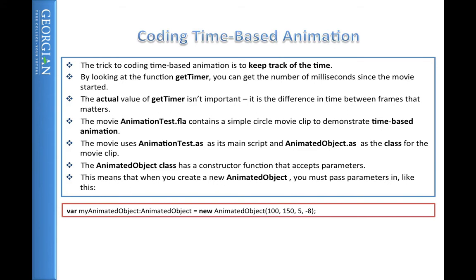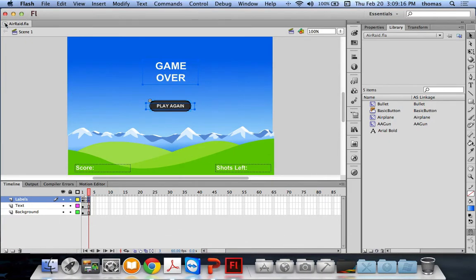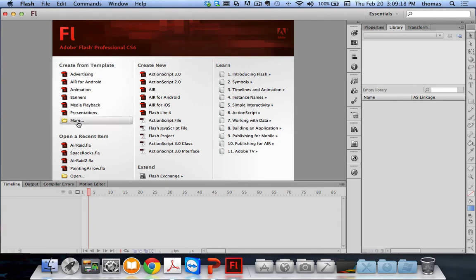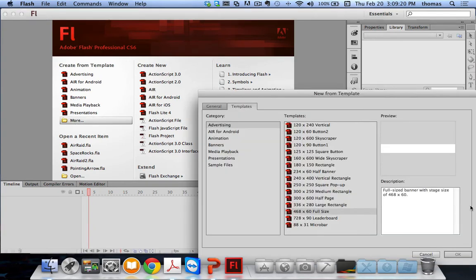Okay. So there are a couple of movies we're going to look at. One of them is called animationtest.as, because we're going to look at animationtest.fla to understand what we're doing there. So let's take a look at that file. I'm just going to close Airraid down for a second. So that's not what I wanted to do.